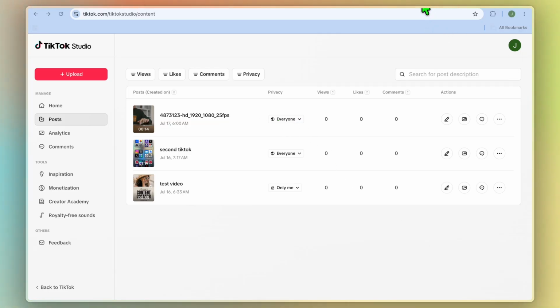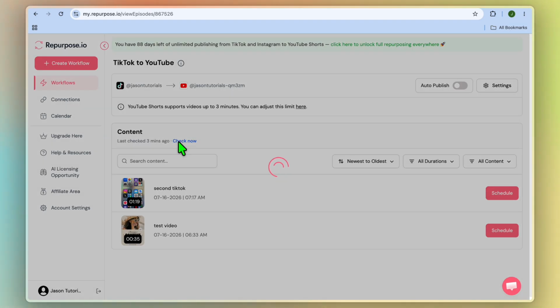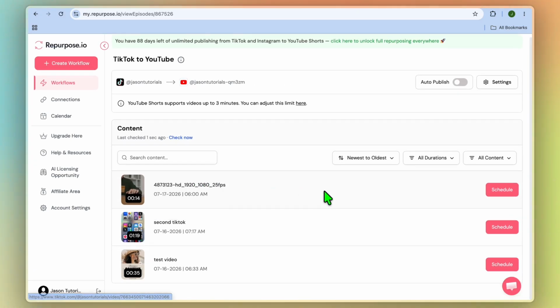So if I were to go back into Repurpose.io, once in Repurpose.io, let me tap on check now. After you have selected check now, you're going to see that the video pops up. So give it a few seconds and you can see that the video has popped up right there. Once the video has popped up, it will automatically be posted onto my YouTube channel.